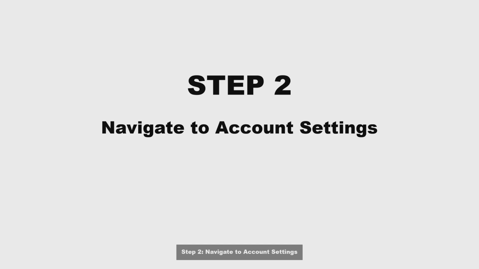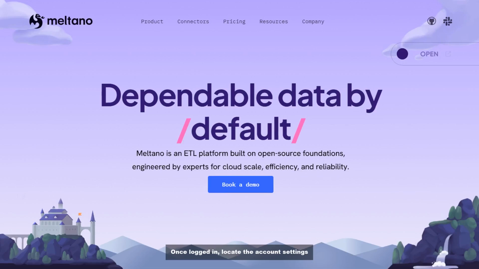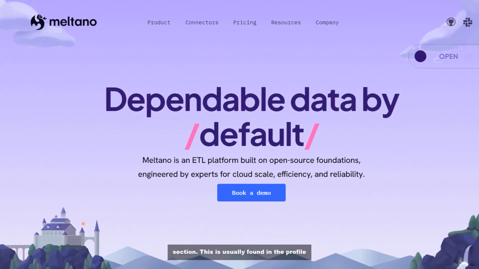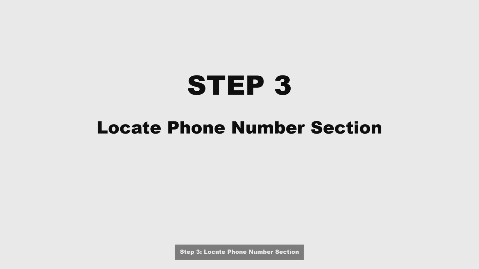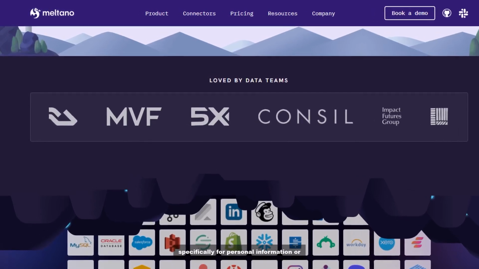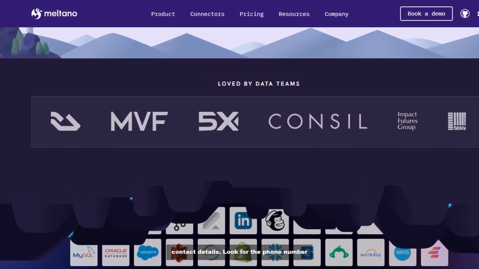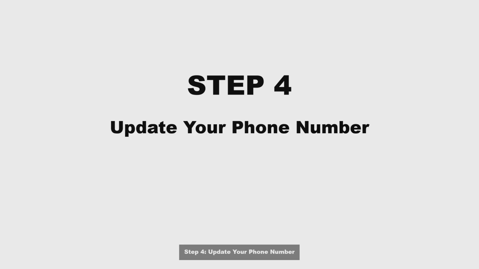Step 2. Navigate to account settings. Once logged in, locate the account settings section. This is usually found in the profile menu or under a settings icon. Step 3. Locate phone number section. In account settings, find the section specifically for personal information or contact details. Look for the phone number field.